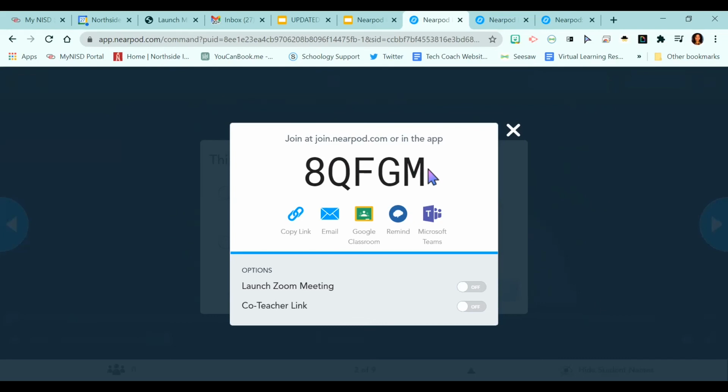If you're doing it with your kids in class, then all you have to do is tell them to go to the Nearpod, whether it's the app on the iPad or go to Nearpod, and you can see it says right here, join.nearpod.com. So if they're on a computer, they would just open a tab, or if they're on a Chromebook, open a tab and type join.nearpod.com. And then all they have to do is type in this code.